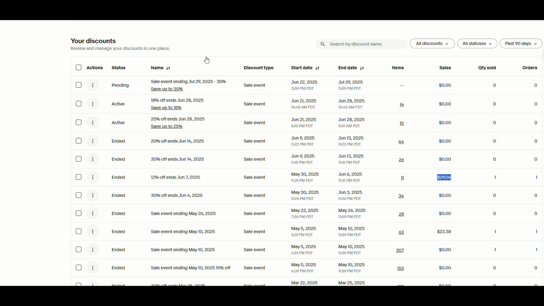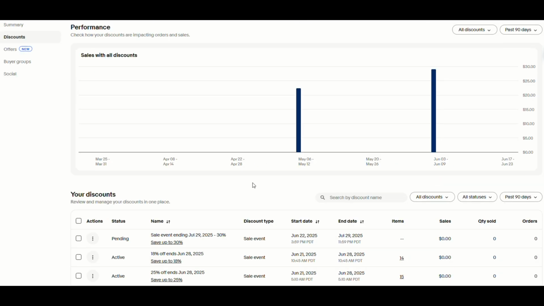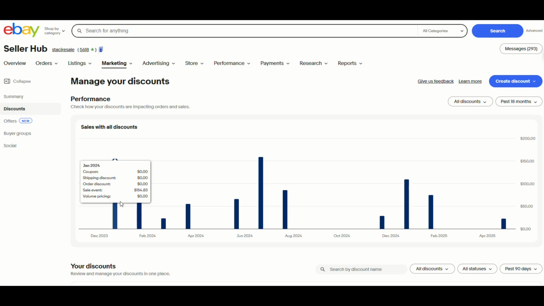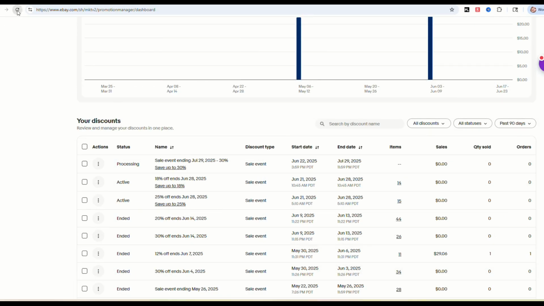I have not been doing this the best that I used to. I used to be more strategic about it and really have a schedule, but I'm working on getting back there. This is the last 12 months. You can see this is when I ran them more, and I did have more consistent sales. Yeah, you can just keep coming on back here and processing.